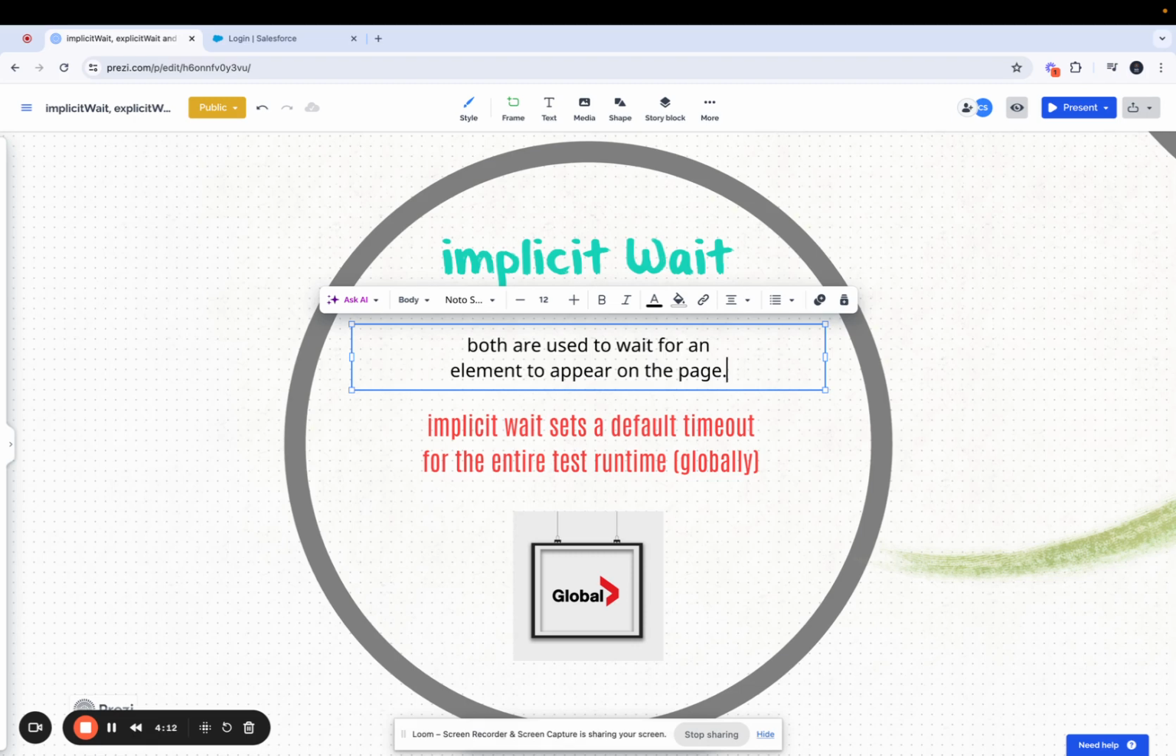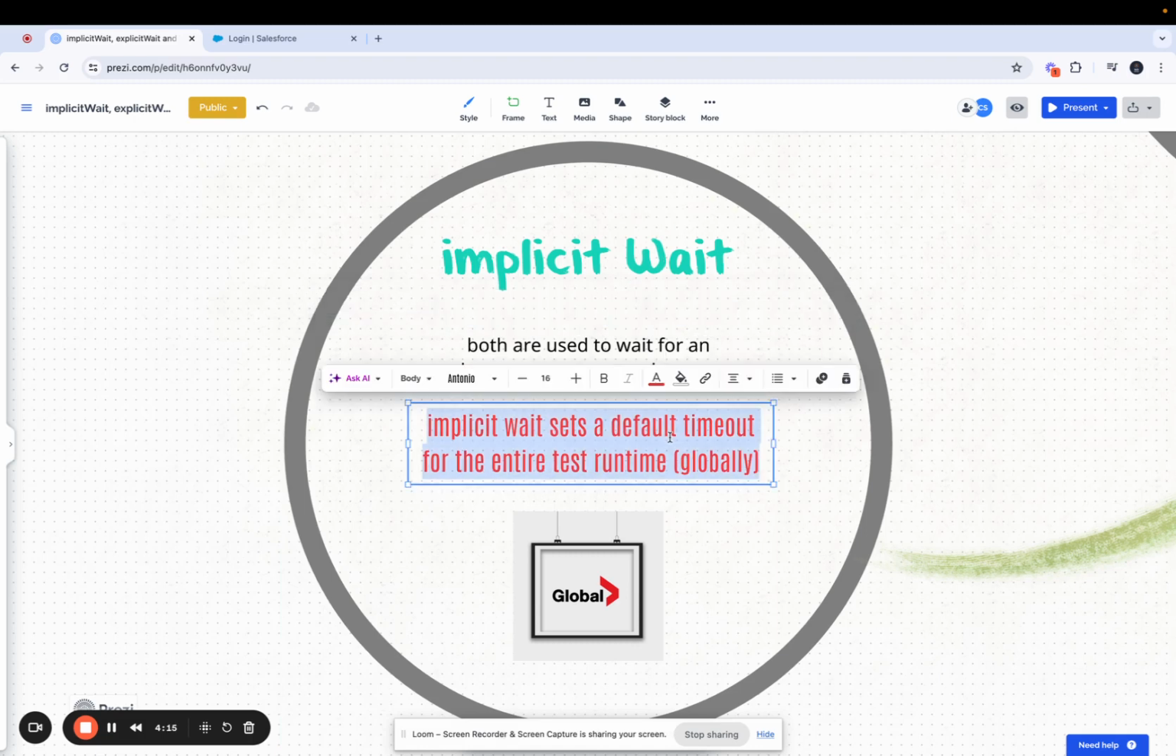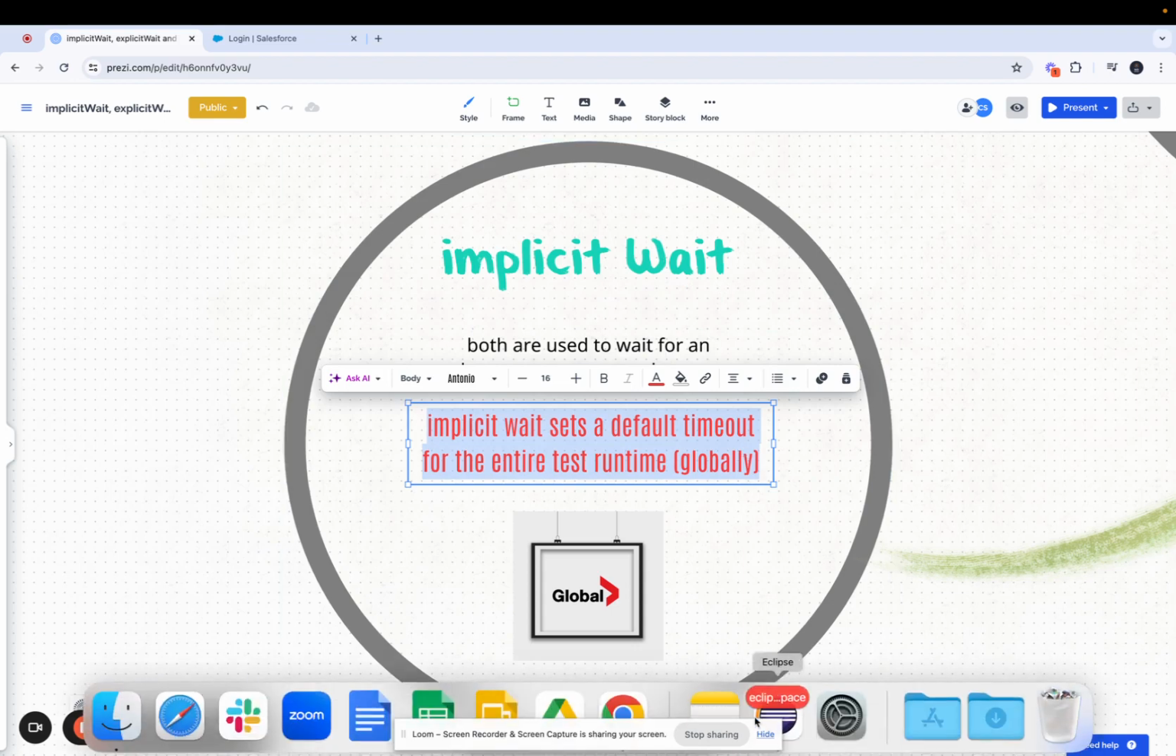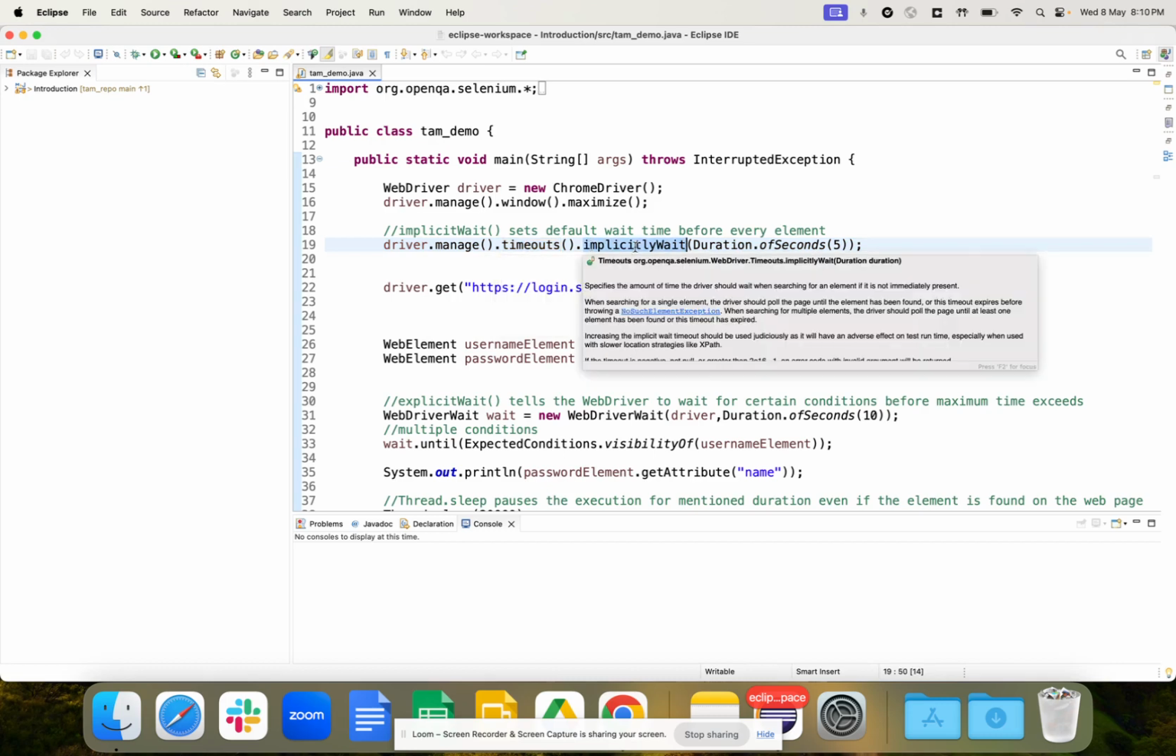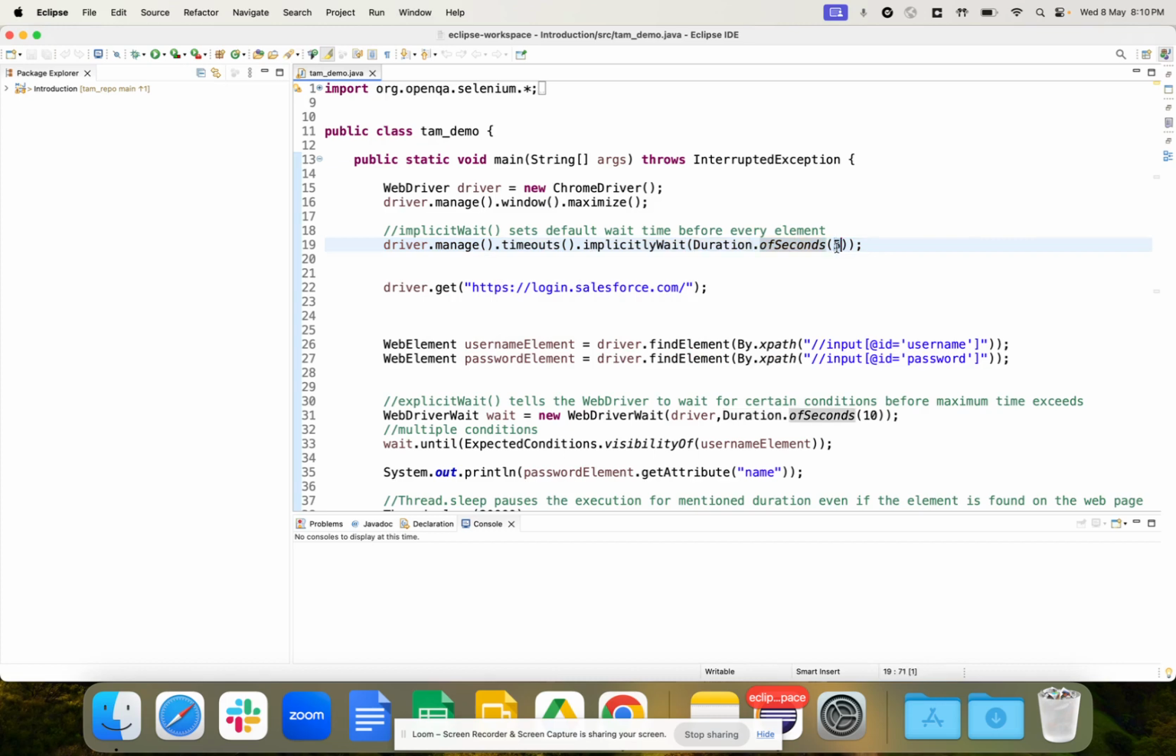In implicit wait, we set a default timeout for the entire test runtime, or we declare it globally. Let me take you to the code. Okay. So in line number 19, you see it says driver.manage. This is what you have seen in previous videos. Then it says dot timeouts, that is declaring that we are going to assign some time here. Then it says implicit wait, duration of seconds, and then you pass in the number of seconds that you want the system to wait for, right? So for example, on line number 22, we have a step that navigates you to the website, right?